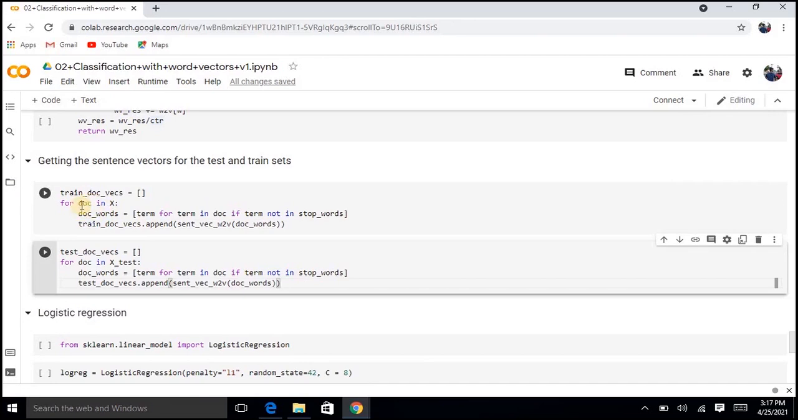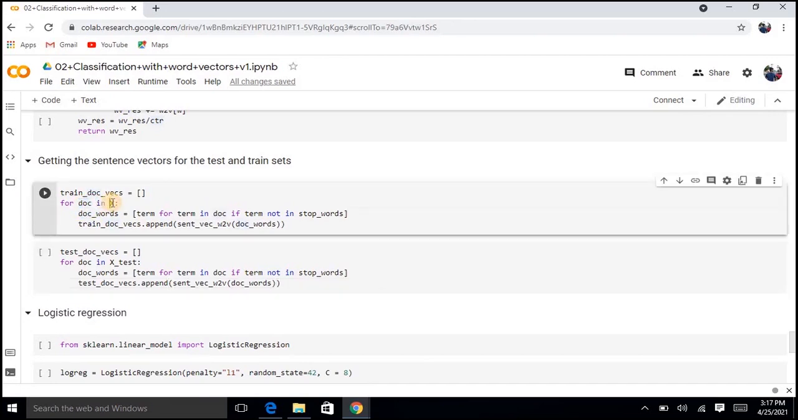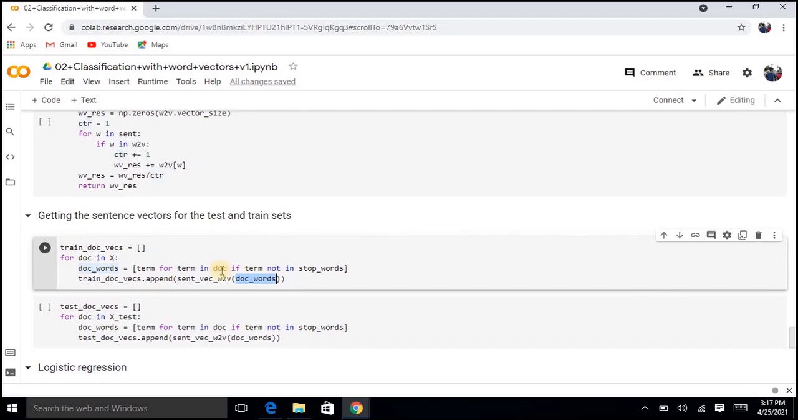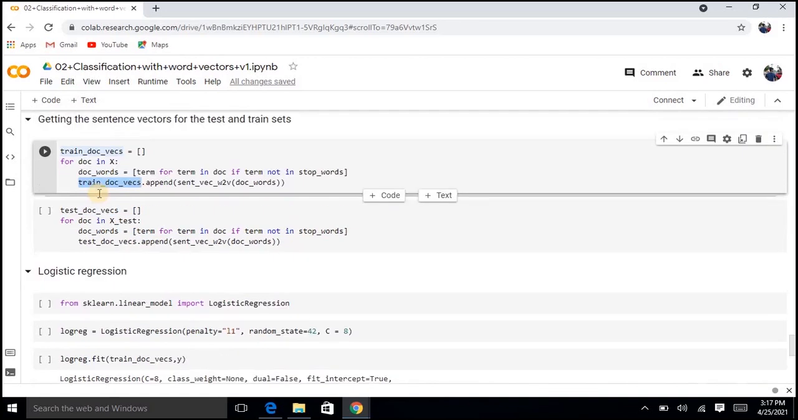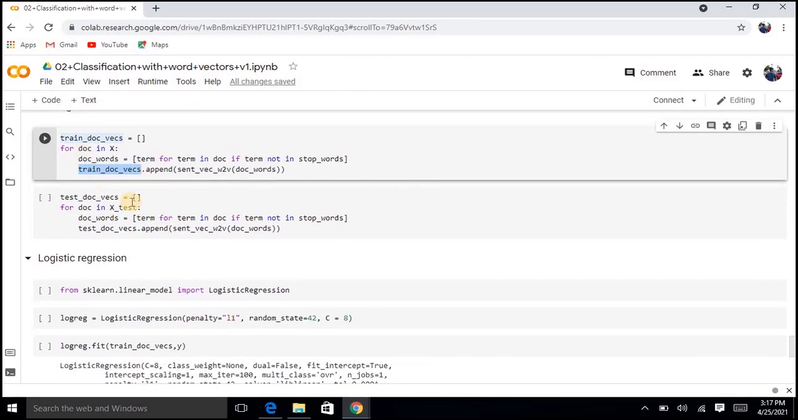Here you could see I have iterated over the x, that is the train data. I am going to iterate over here, and I have also removed the stop words, and I have passed those stop-words-filtered sentences' words into the sentence vectorizer. So this will yield me the sentence vector. It will be the sentence vector for each and every sentence instead of word vectors. So I am ready with the train sentence vectors.